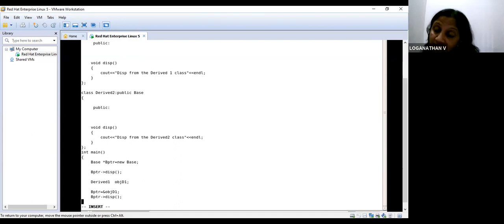Correct, but it is always going to display from the base class only, because the bptr data type is base, so it already knows that there is a display function in my base class, so it will always execute.